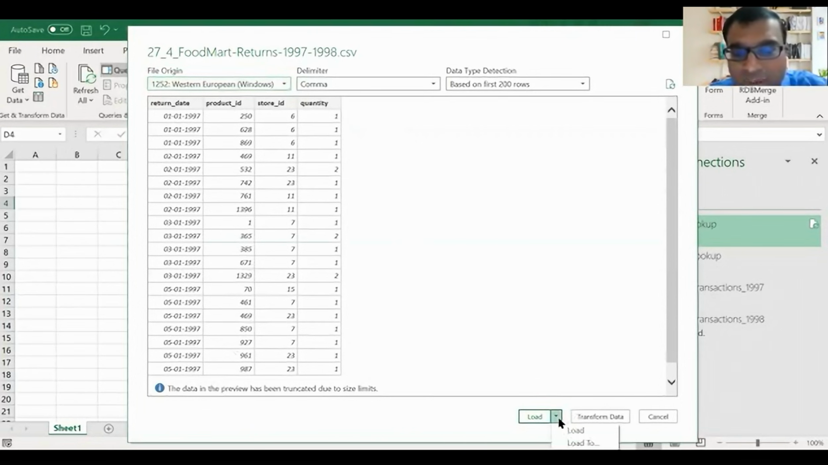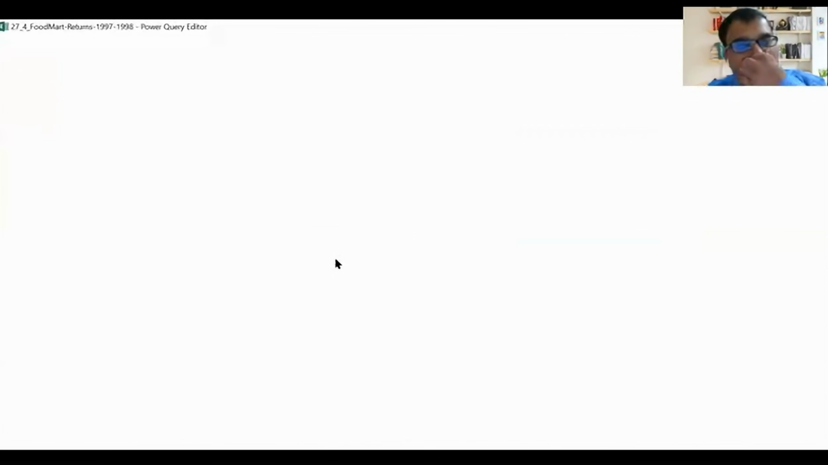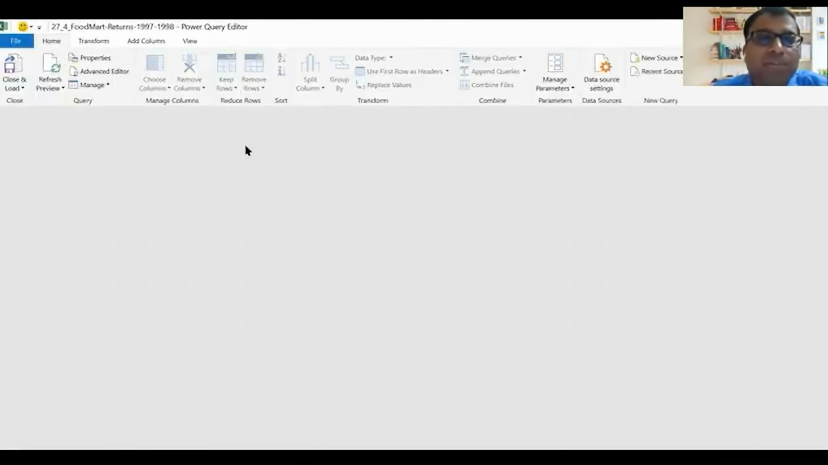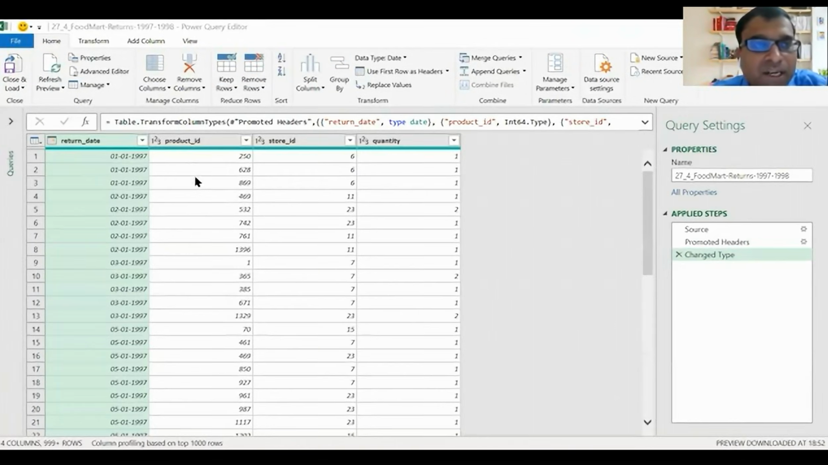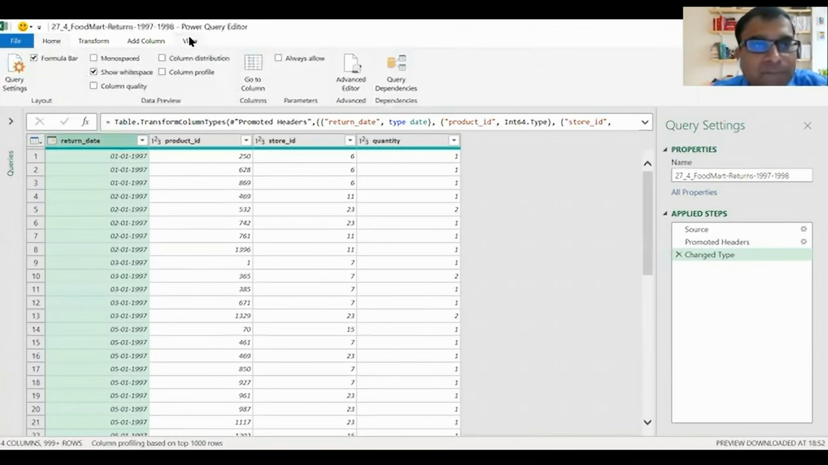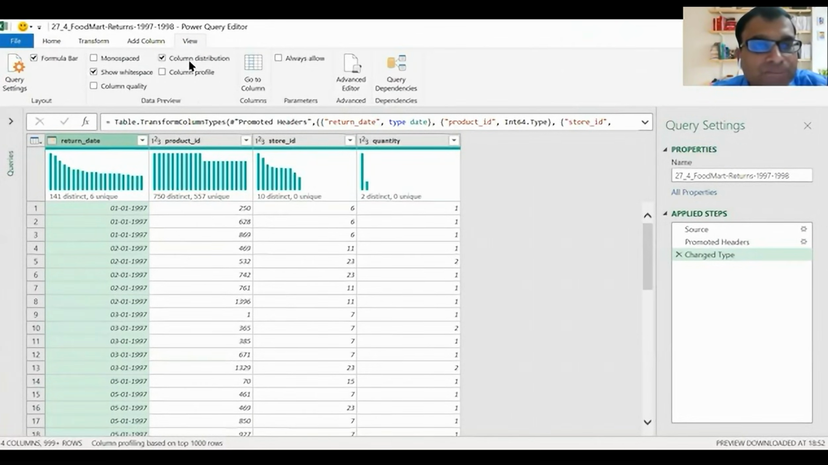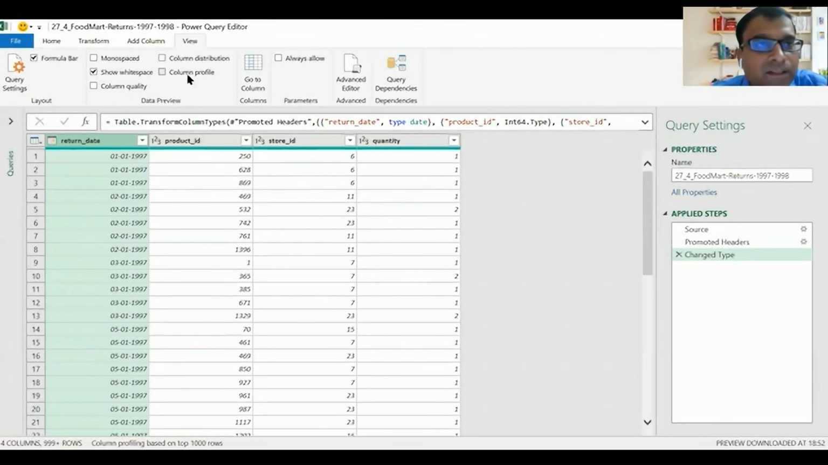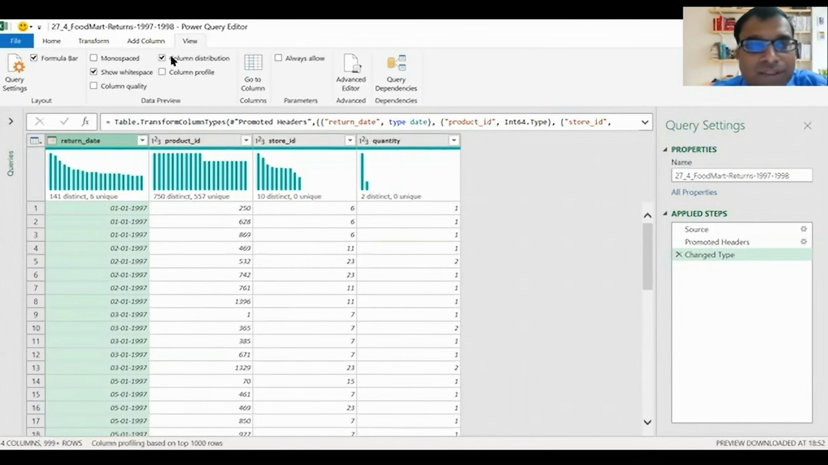Now, again, I can do load to from here, but always as a practice, you should go to the transform button and see the data once. When you are uploading in a real-time environment, it is good to analyze the data: column distribution, column profile, column quality, whether there is an error or not. So that makes a lot of sense.